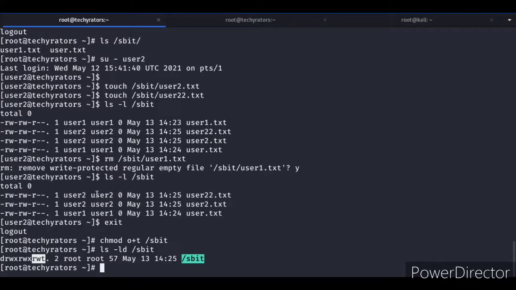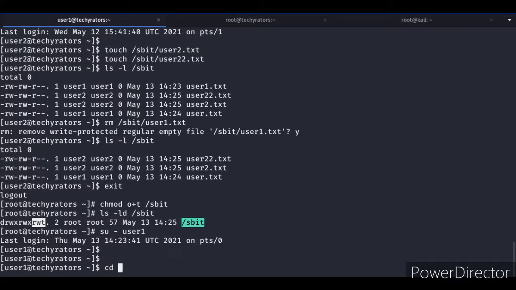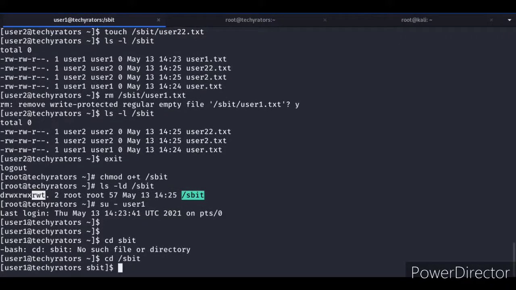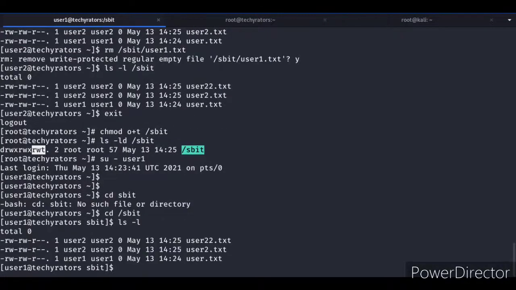Now we can log in as user1 and cd /sbit. Oh, we need to use a /. ls -l. So we are logged in as user1 now, and these are the files created by user2. Let's try to delete that file. rm user2.txt, enter.